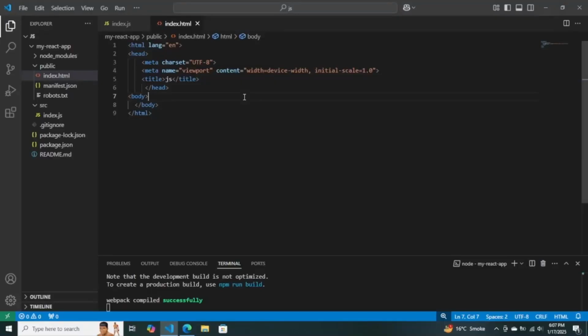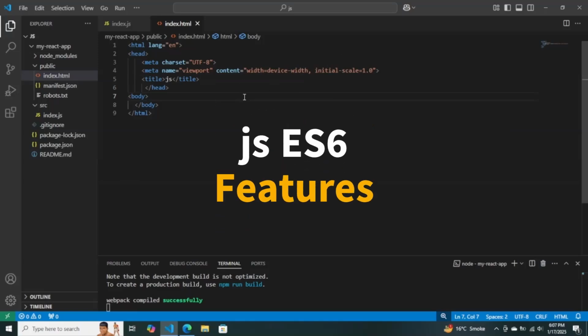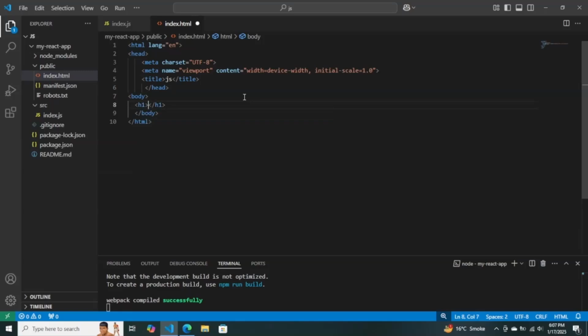In this JavaScript tutorial, we will learn about JS ES6 features. Heading 1: JS ES6 features. First, we will learn about let and const declaration.